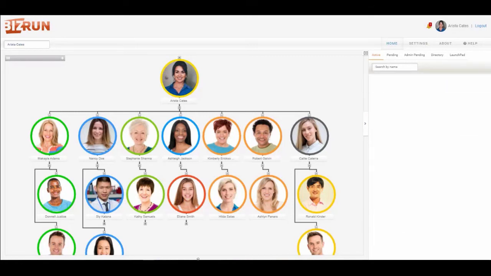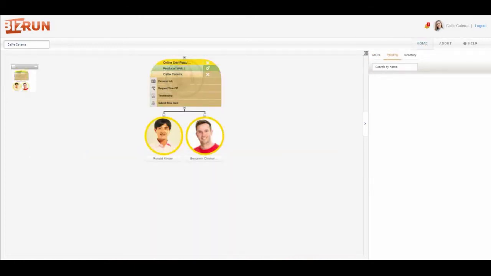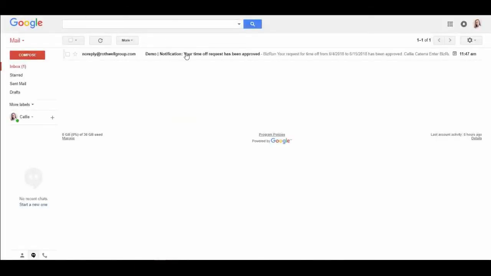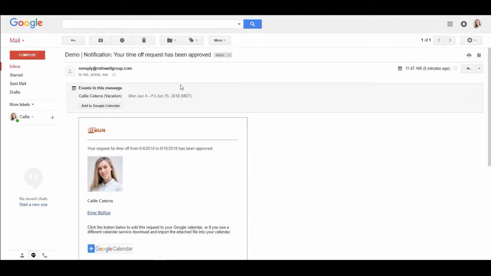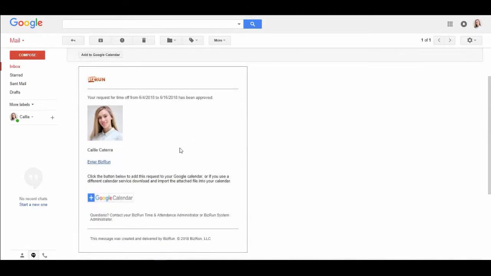And now, if I come back over to Callie's instance and I look at her email, there's a notification that her time off has been approved. And in fact, I could also then add this to either a company or shared calendar by simply clicking on this link.